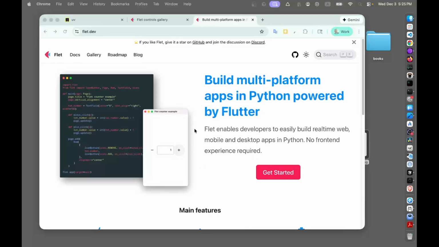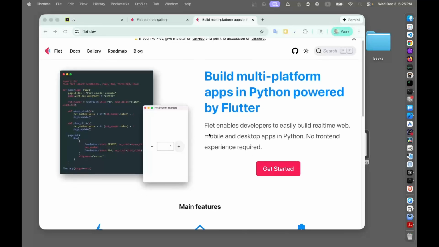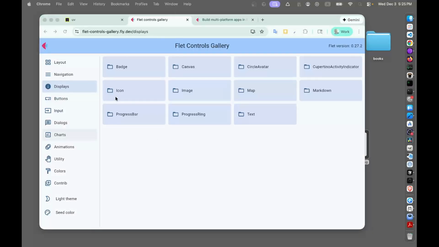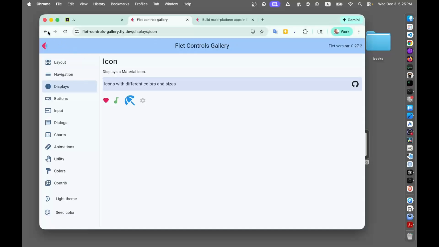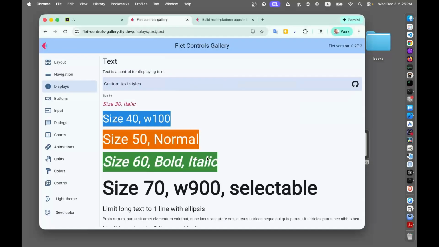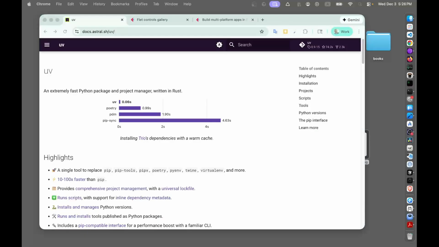We're going to introduce you to Python and also Flet. Flet is a UI for Python. So you can put icons, you can put text of different sizes.